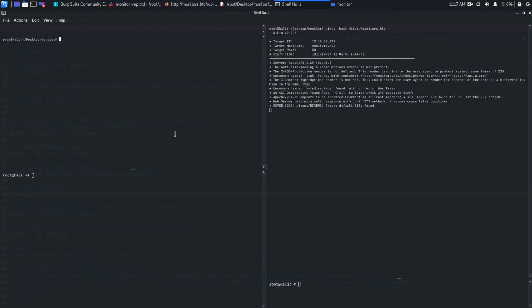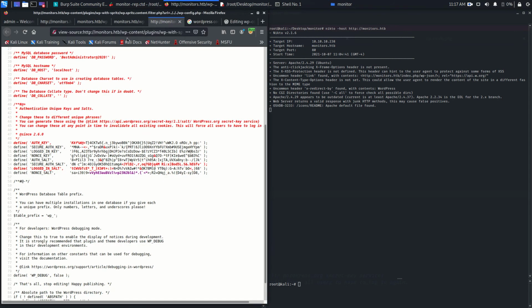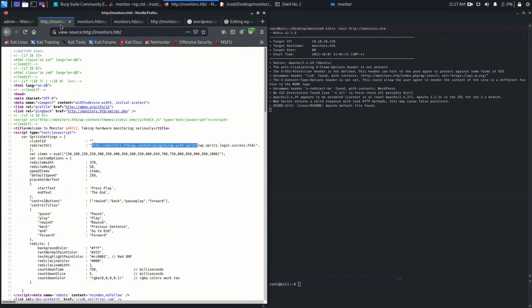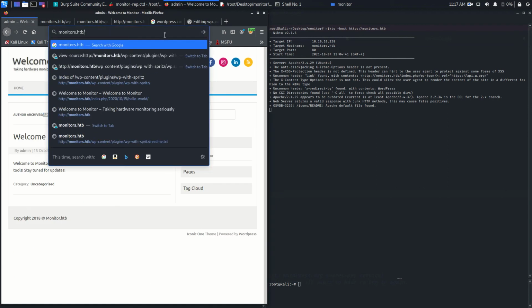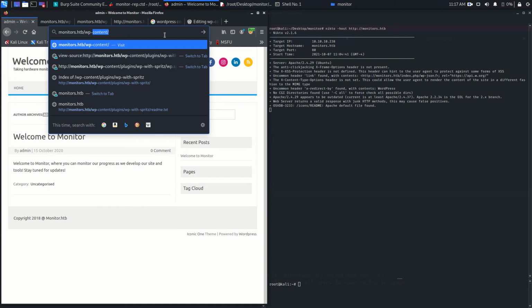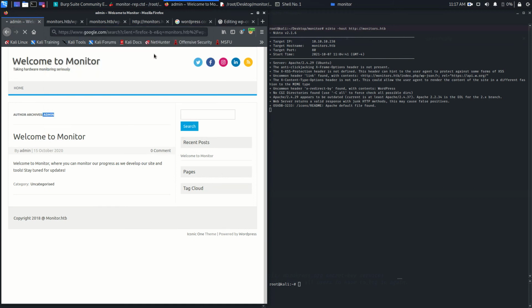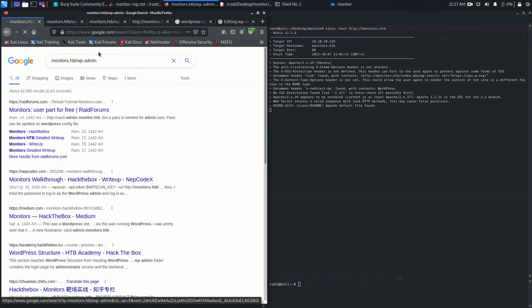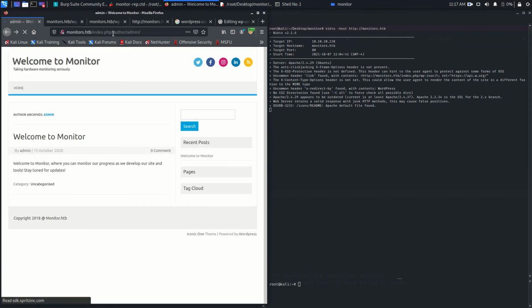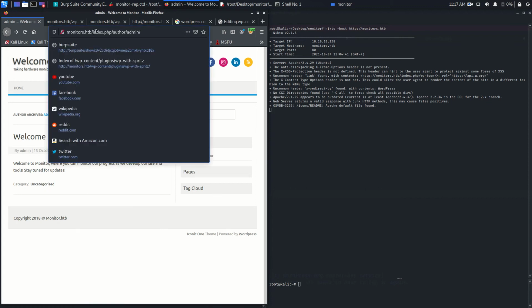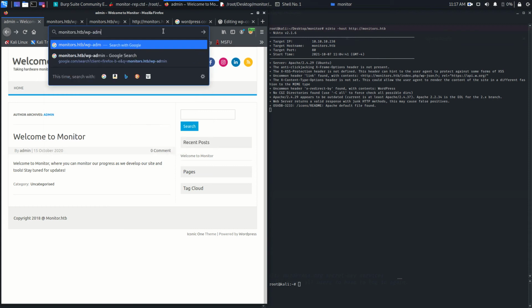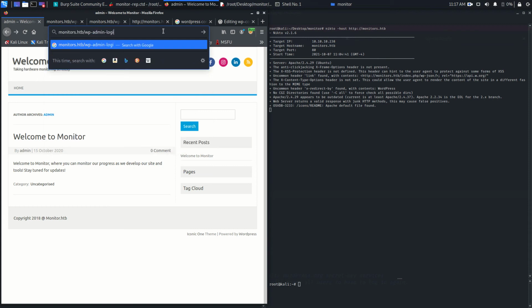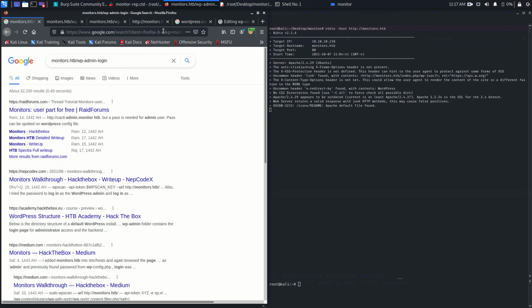So the next thing I can do, let's see if I get something here, because there is /wp-admin, something like this. There is a directory for WordPress where you will find the authentication page. So index author admin, no luck. wp-admin-login, no.